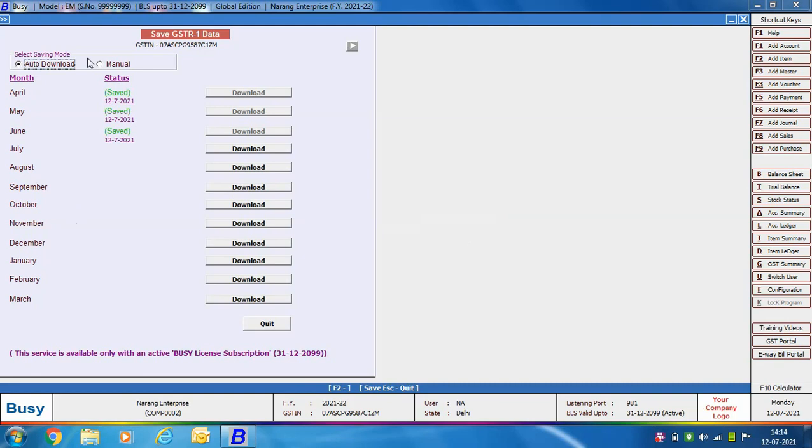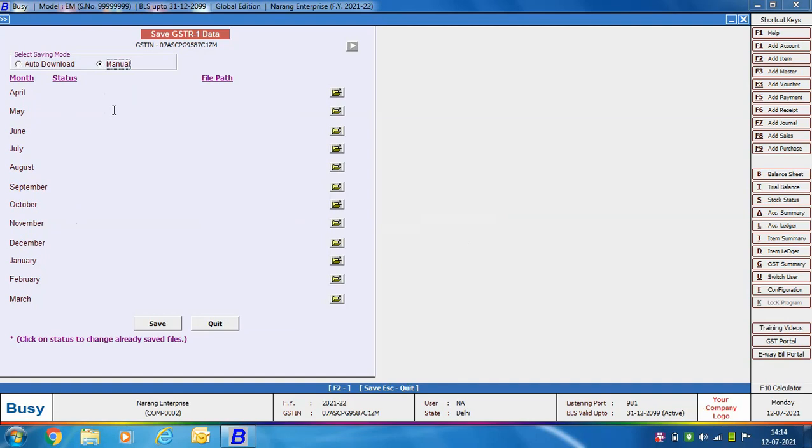Next we'll click the manual option. On clicking the manual option, you have to specify the path of the file that you have downloaded from the portal.